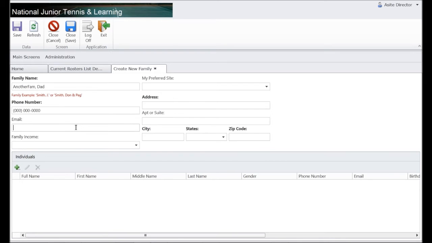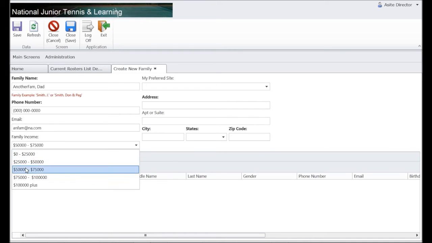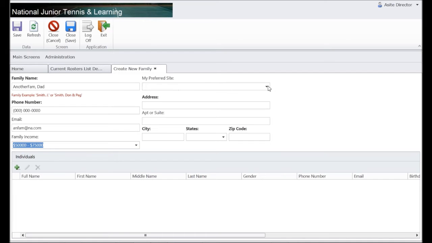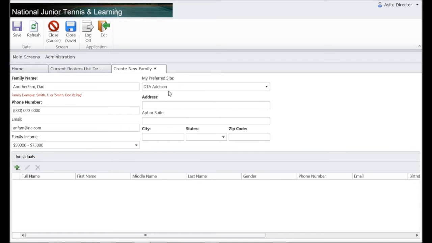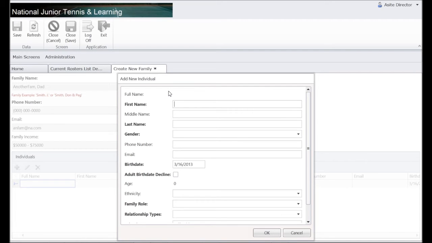and this can come just from the applications that you have. Tab through that, put in an address, apartment if needed, city, state, zip code. That's all there is to the family. So now we're going to add individuals to the family. Notice I haven't saved anything yet. I can do this all kind of in one swoop.